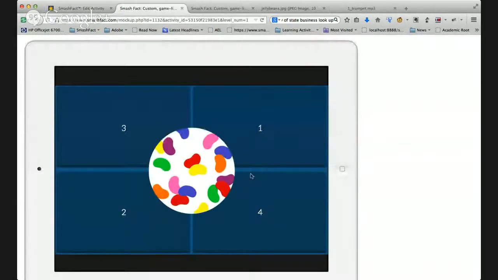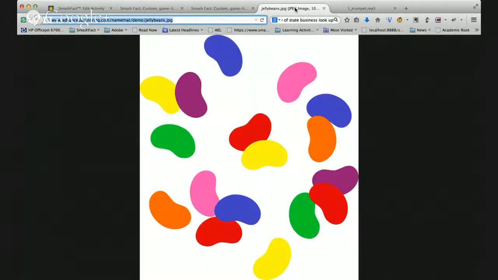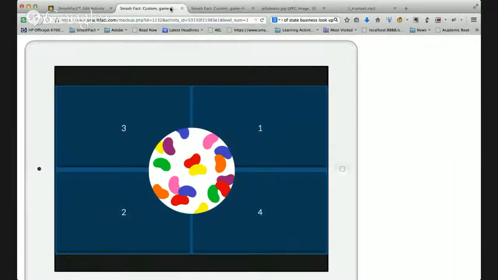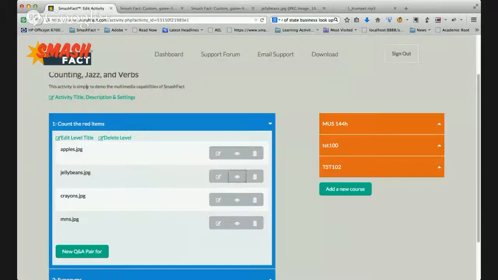Now here at this point, while the student is playing, it says count the red items. The student can actually tap on this image with their finger, and they can see the entire jelly bean picture as it appears here. And when they have counted the red items, then they can hit the image again, and it will go back to there. They can then answer the question and go on to the next question in the level.